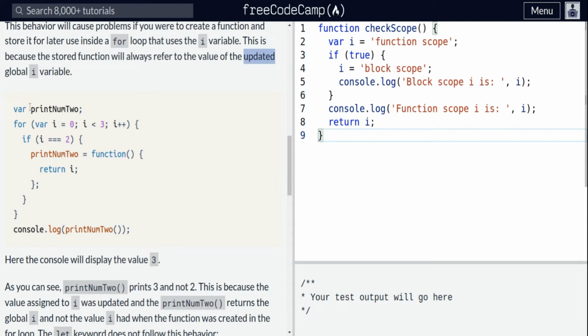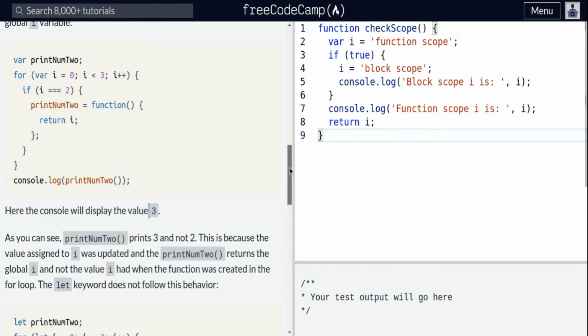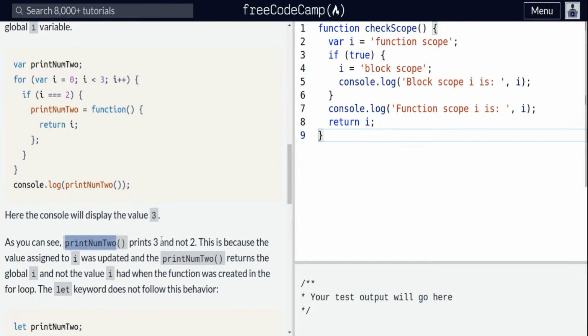Okay, so let's look at this. We still have our for loop here. If i equals 2, a function is being declared inside here, return i. Here the console will display the value 3. As you can see, printNum2 prints 3, and not 2.